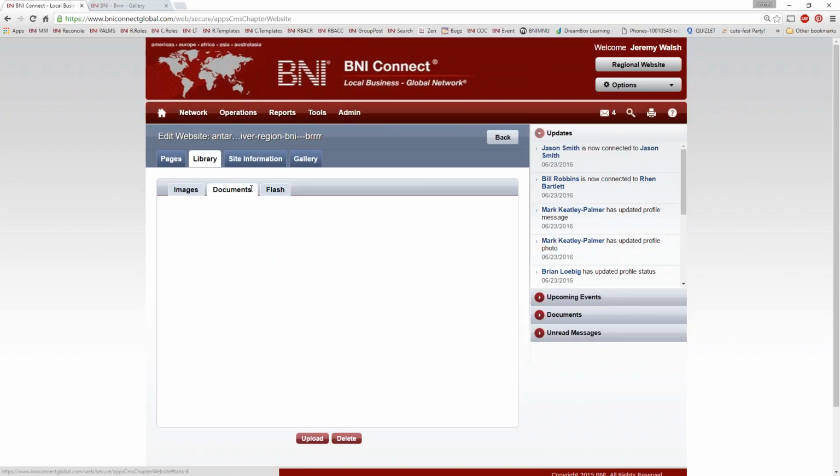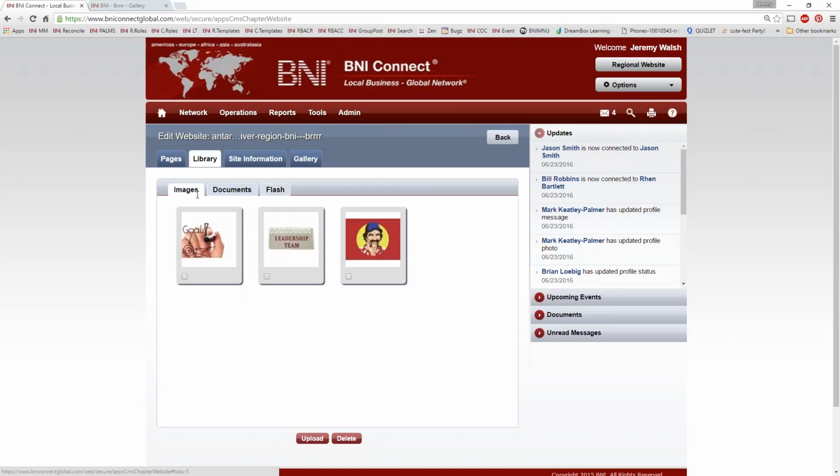You can also upload documents if you'd like to link to documents that people can download, and Flash objects, though honestly, really nobody's using Flash anymore, especially since most Apple-based browsers don't like them very much. So Flash is still available, though I recommend against using it.